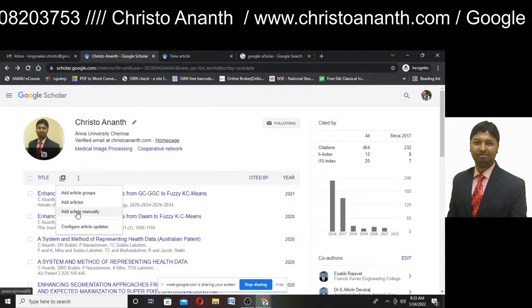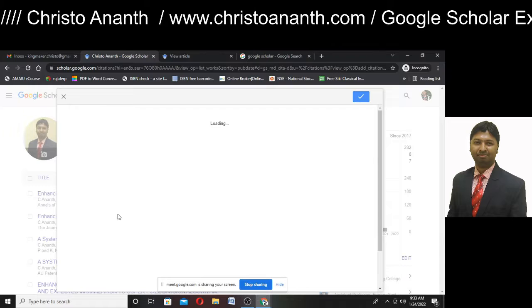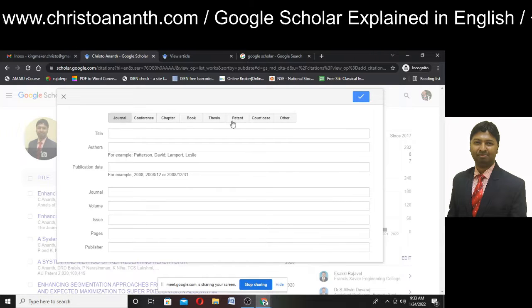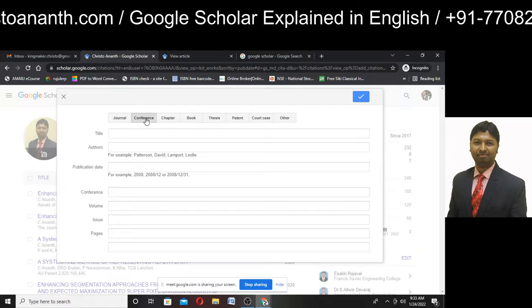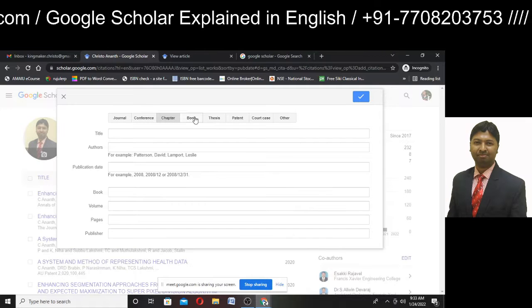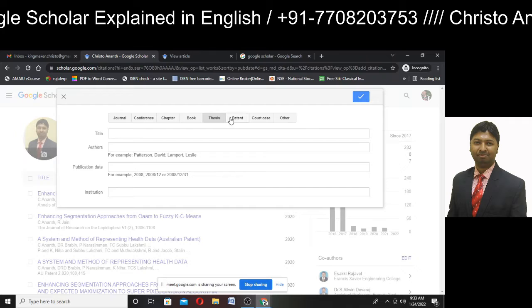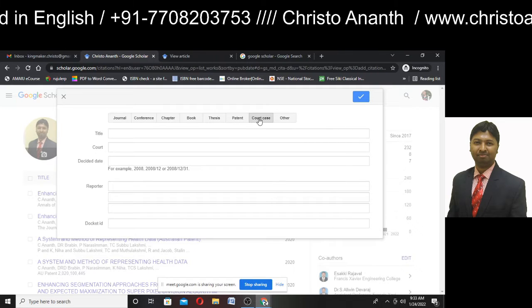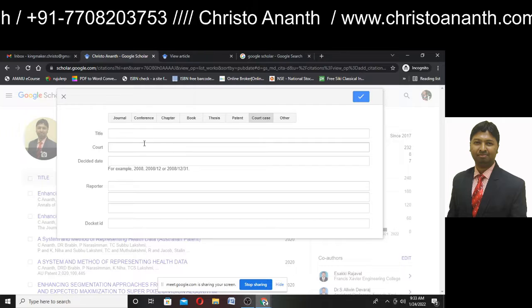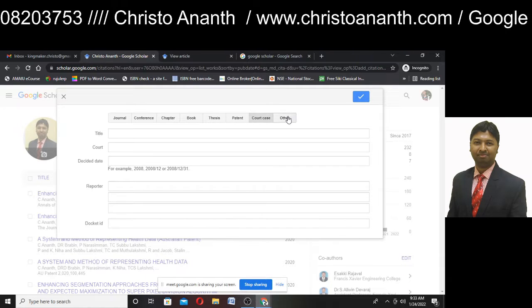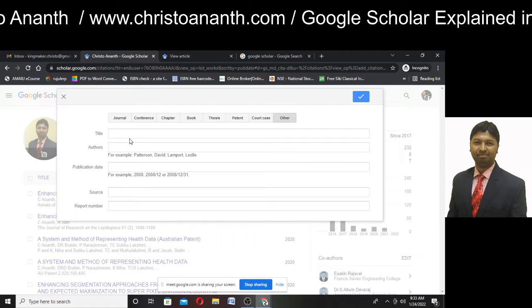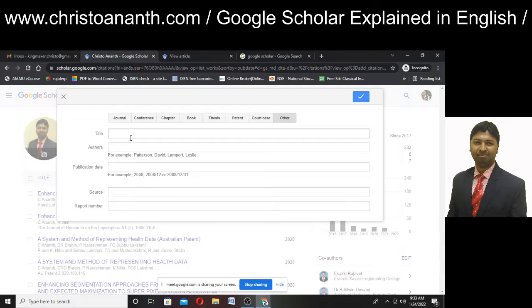Or maybe you can go with add articles manually. When you go with add articles manually, you have different sections, like journal, conference, book chapter, book, even thesis or dissertations, patent, court case. For example, if you are doing law, then you can add a court case. You can also click on other, maybe if it comes under newspaper articles or magazine articles, you can add them in that section.